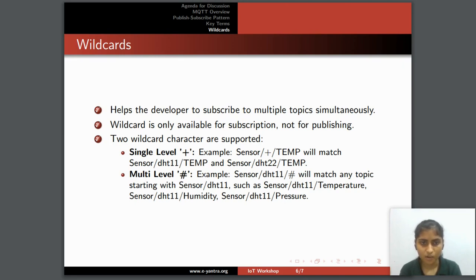So let's take an example for a single level. As we know, there are different sensors available to measure the temperature, humidity and pressure. So if we use two different sensors, DHT11 and DHT22, and I want to know only the temperature parameter from both the sensors, then the topic should be sensor/+/temp, in which plus is a single level wildcard. And this topic is equivalent to asking for sensor/DHT11/temp and sensor/DHT22/temp.